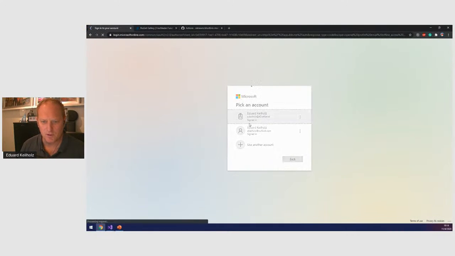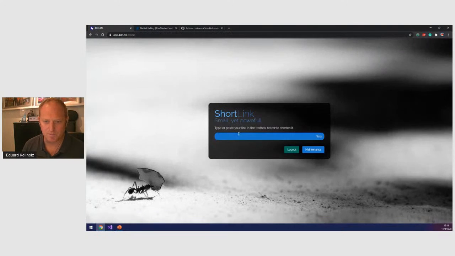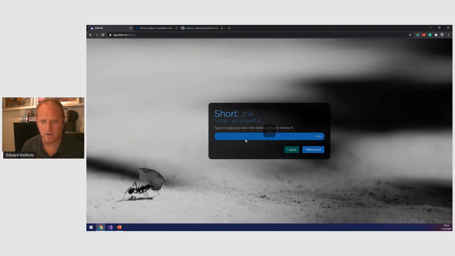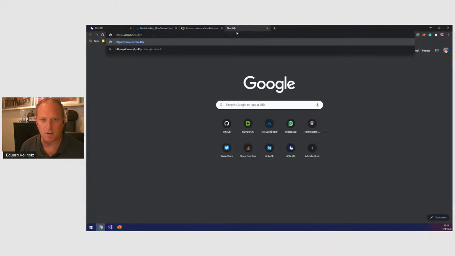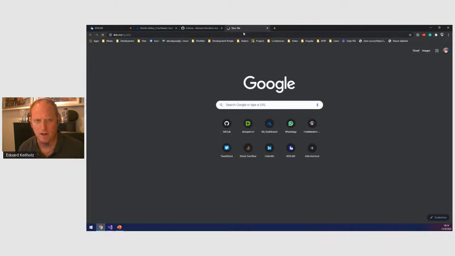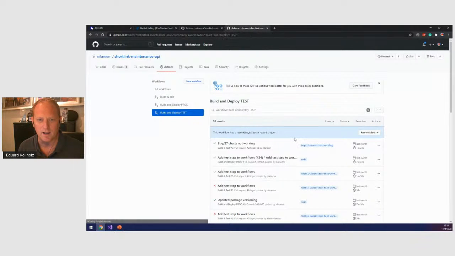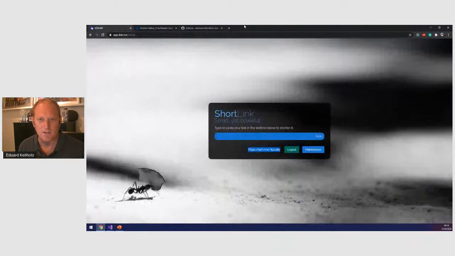First log in, of course. Yep, there we go. And then I paste in a URL, and of course, the server then returns a short URL. And when I use this one in my browser, it will immediately redirect me back to my GitHub repository. So that's in short what we're going to do.